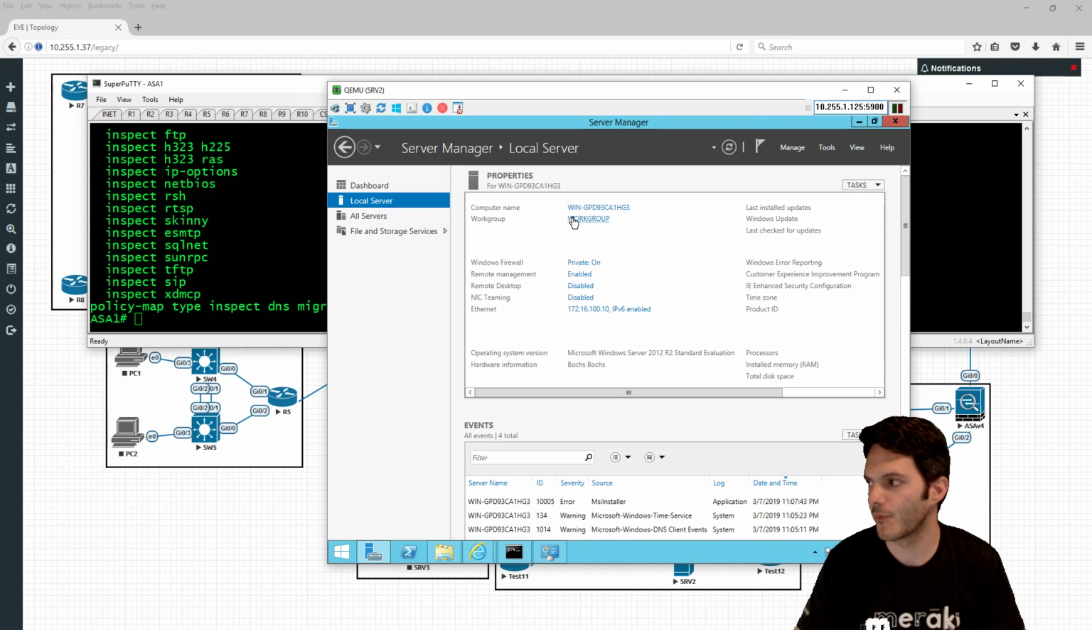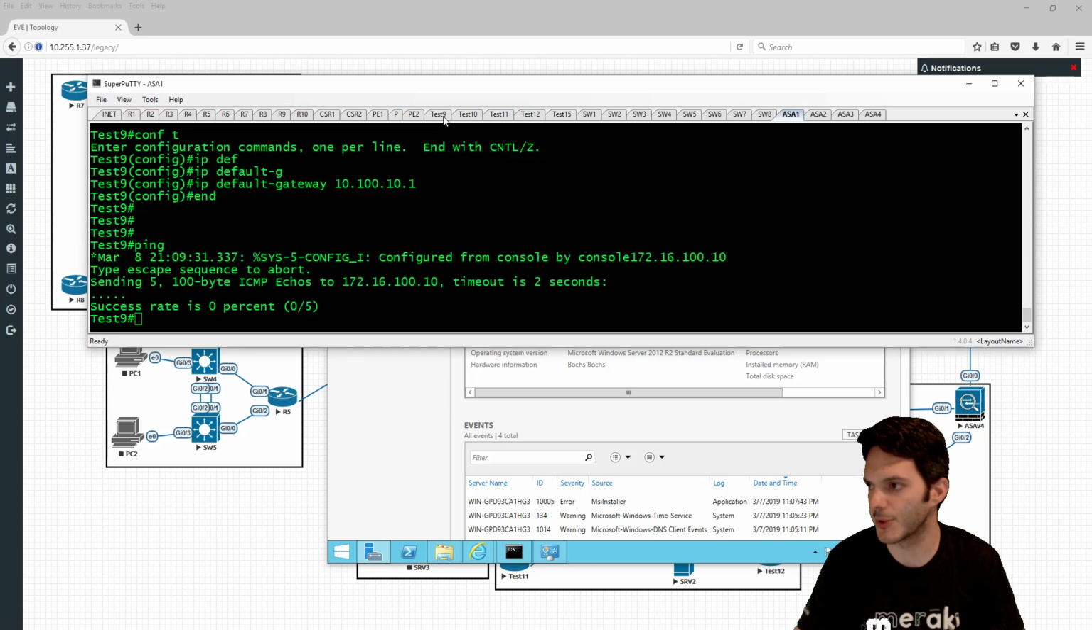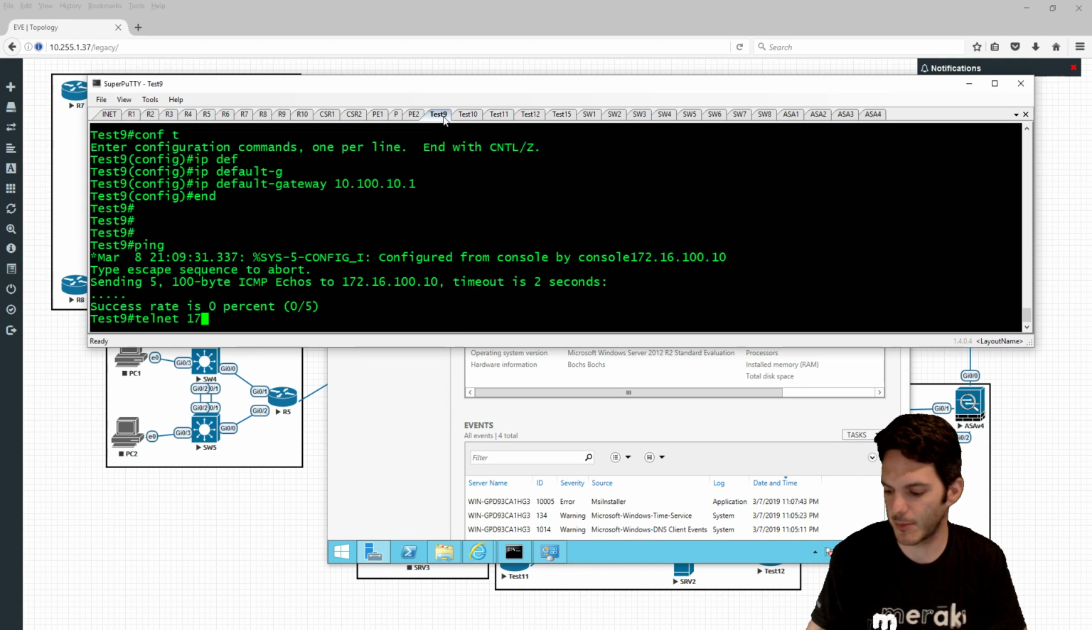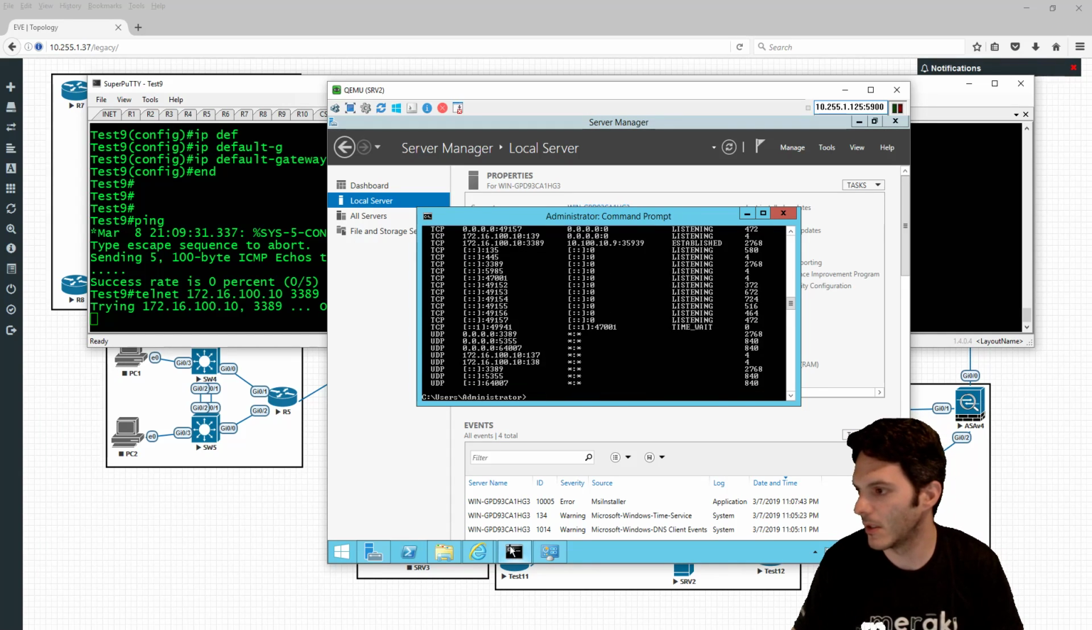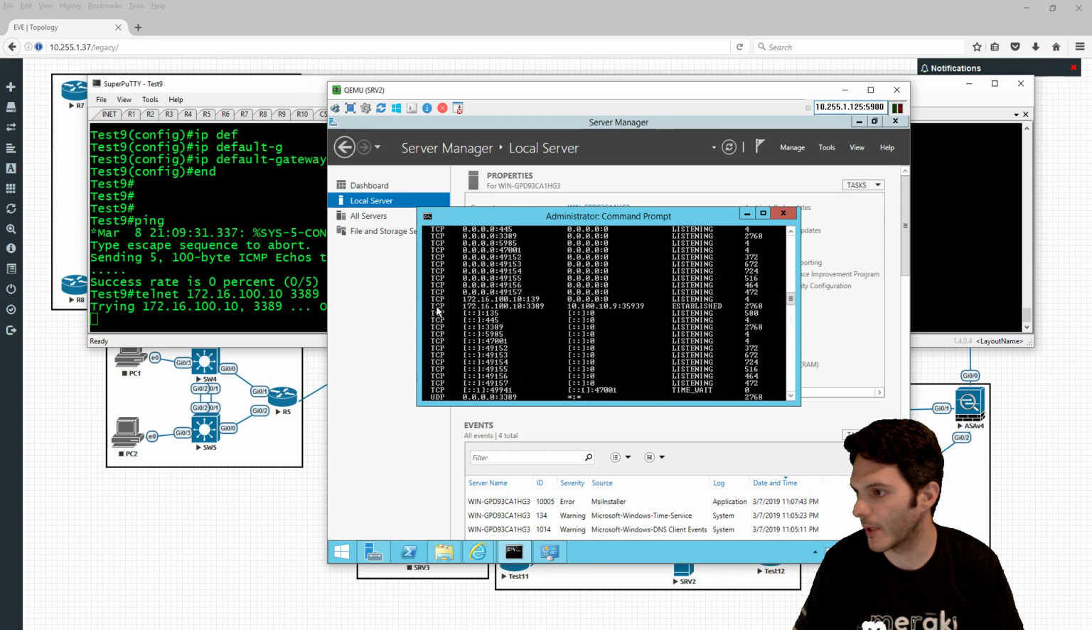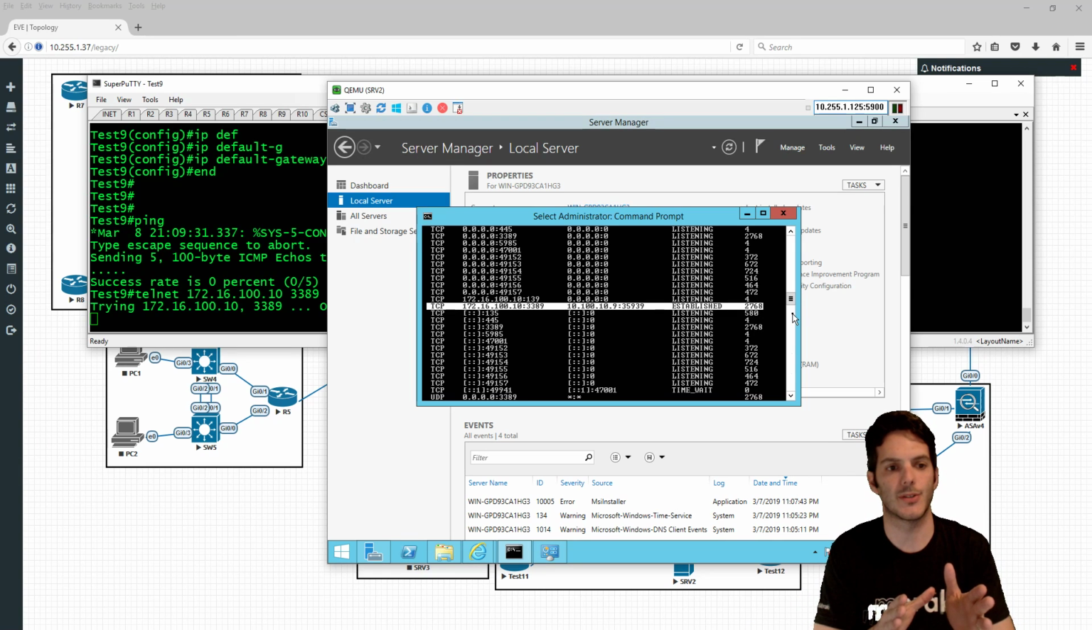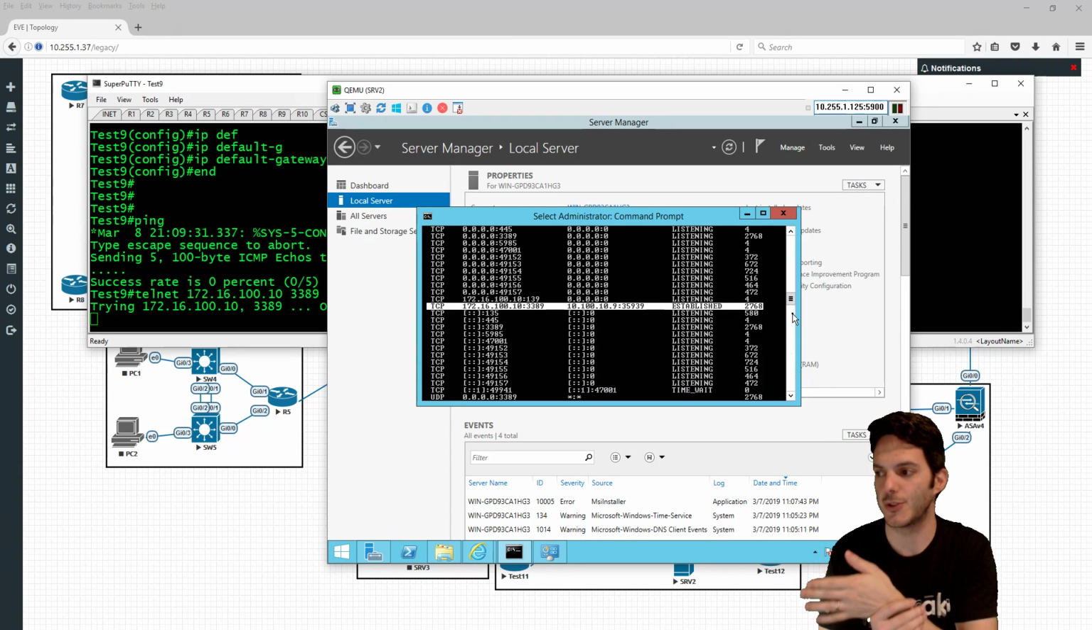Actually remote desktop is a bad example, but I should be able to, on test 9 now, telnet to 172.16.100.10 on port 3389. And it's open. If I come down here and I type in netstat -nao and I scroll up a little bit, you will see right here, we go ahead and mark this. See this mark? If you see this one right here that I'm highlighting, that is test 9 being able to open up a connection to server 2 on port 3389.